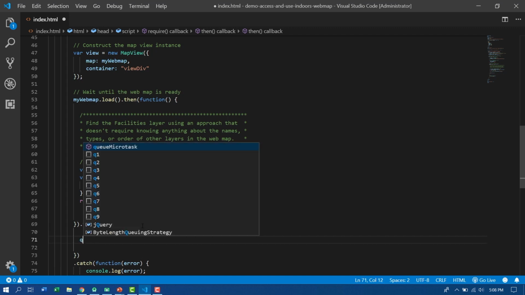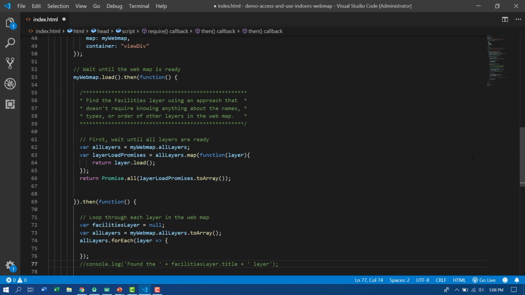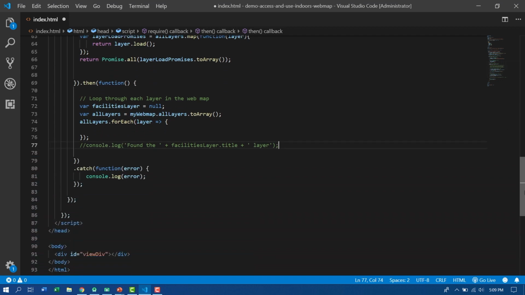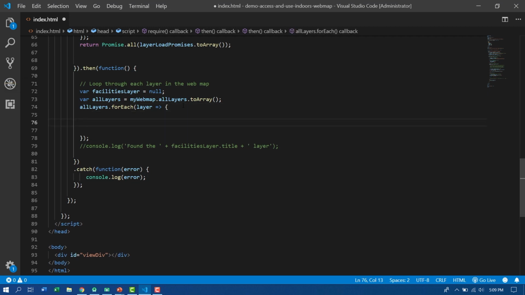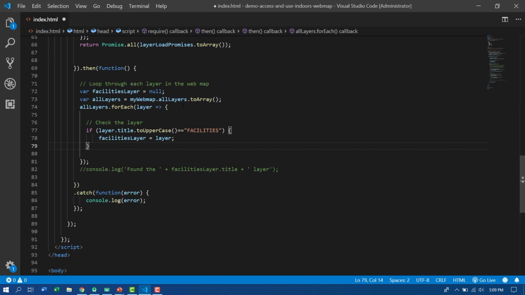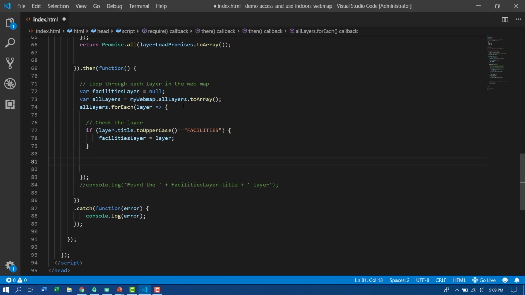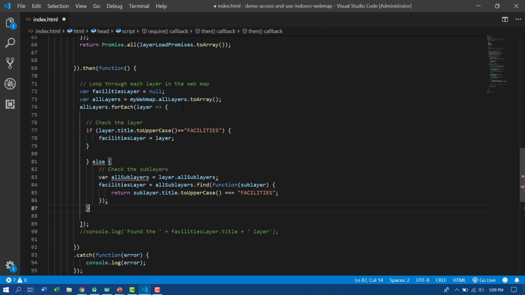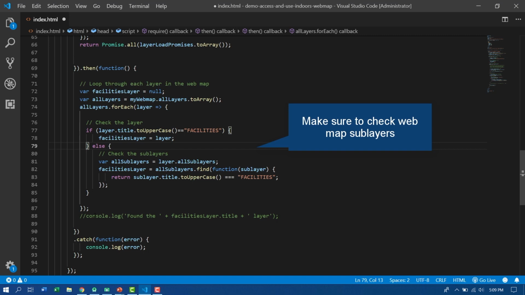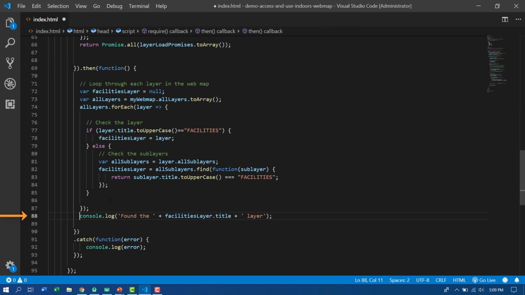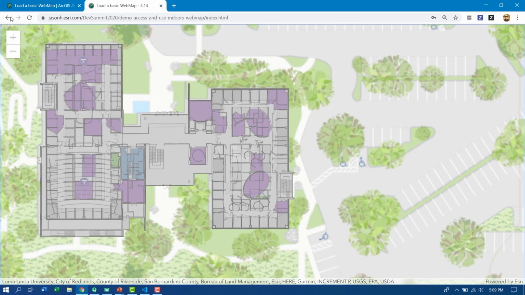Okay, we're ready to start digging through our web map to find the facilities layer. We start by looping through the layers in the web map and checking each layer's title. It's unlikely that the facilities layer would be present as a separate layer in the web map, but it could happen. What's more likely is that the facilities layer is present as a sublayer in a map service or feature service-based layer, so we'll also check the titles of any sublayers. Let's uncomment this log message and see if our code is finding the facilities layer.